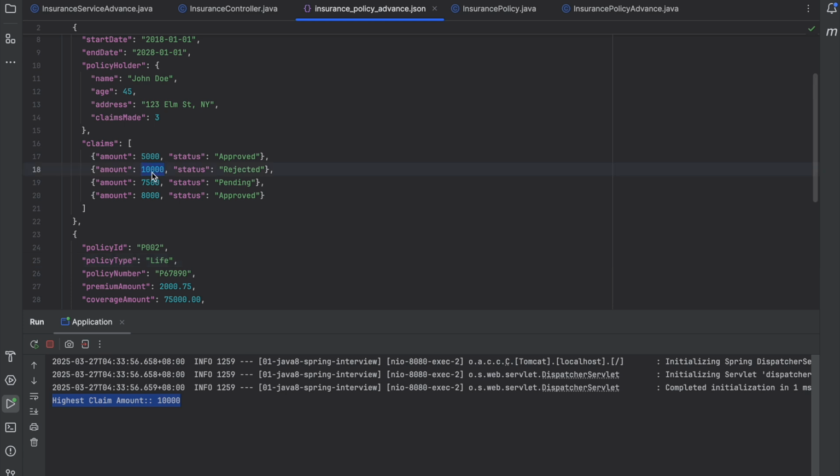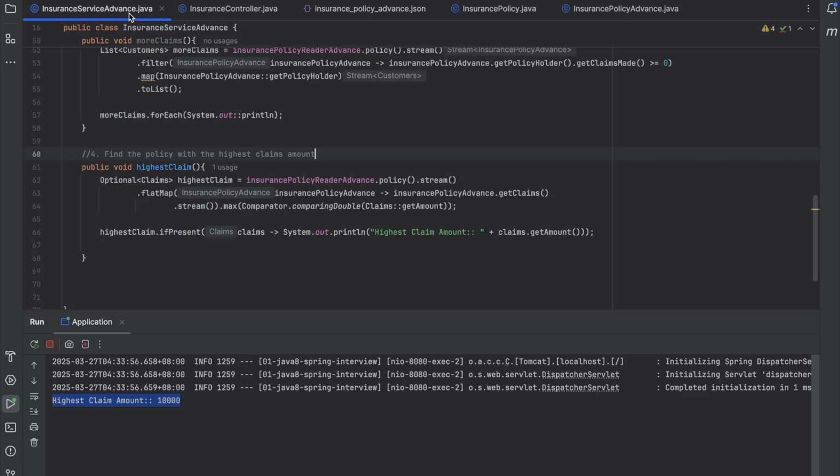Now technically this claim is actually rejected, so I can have a condition whereby my claim shouldn't be rejected, only approved, or I would say pending claims are allowed, something like that. We could have such kind of logic in here. And we can also have rejected claims, so we can have it only find approved claims or only find like that.